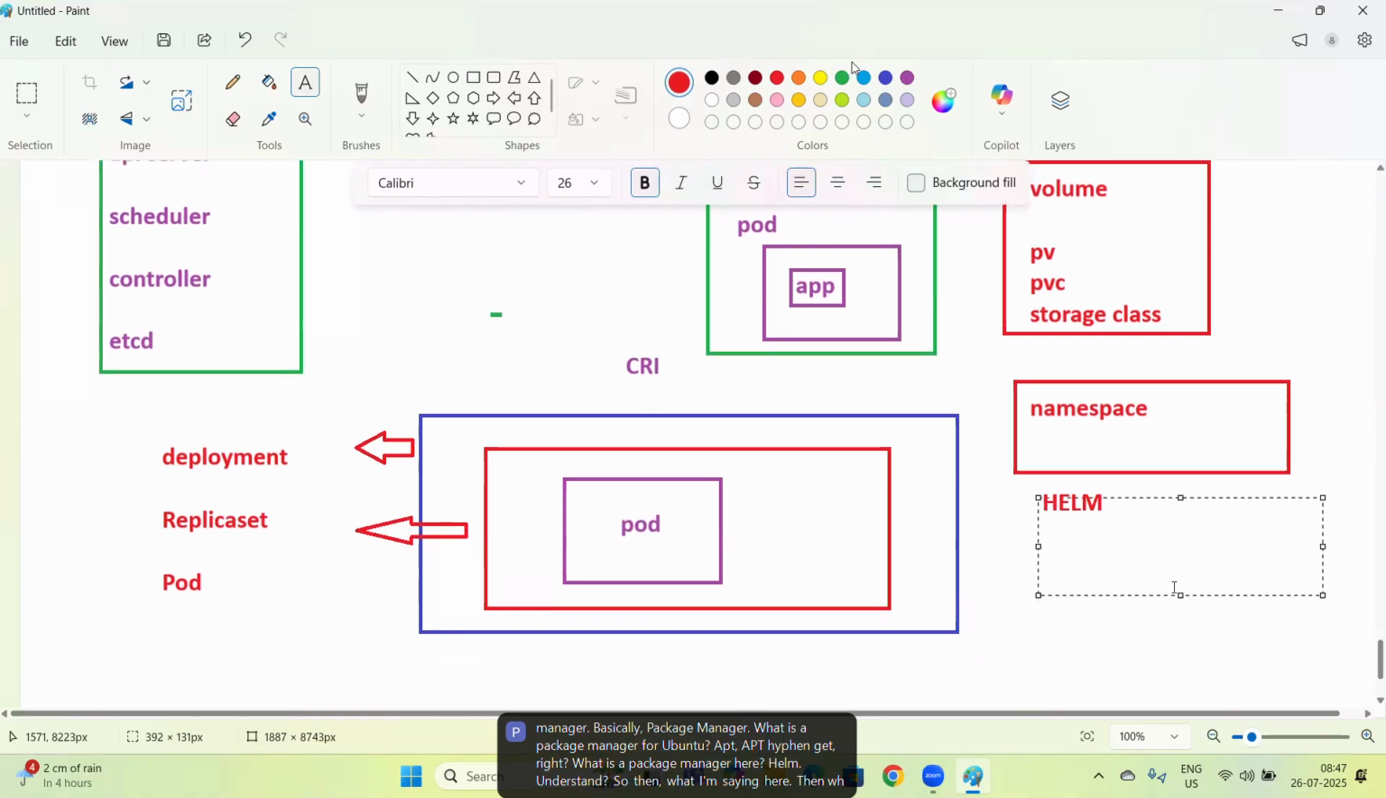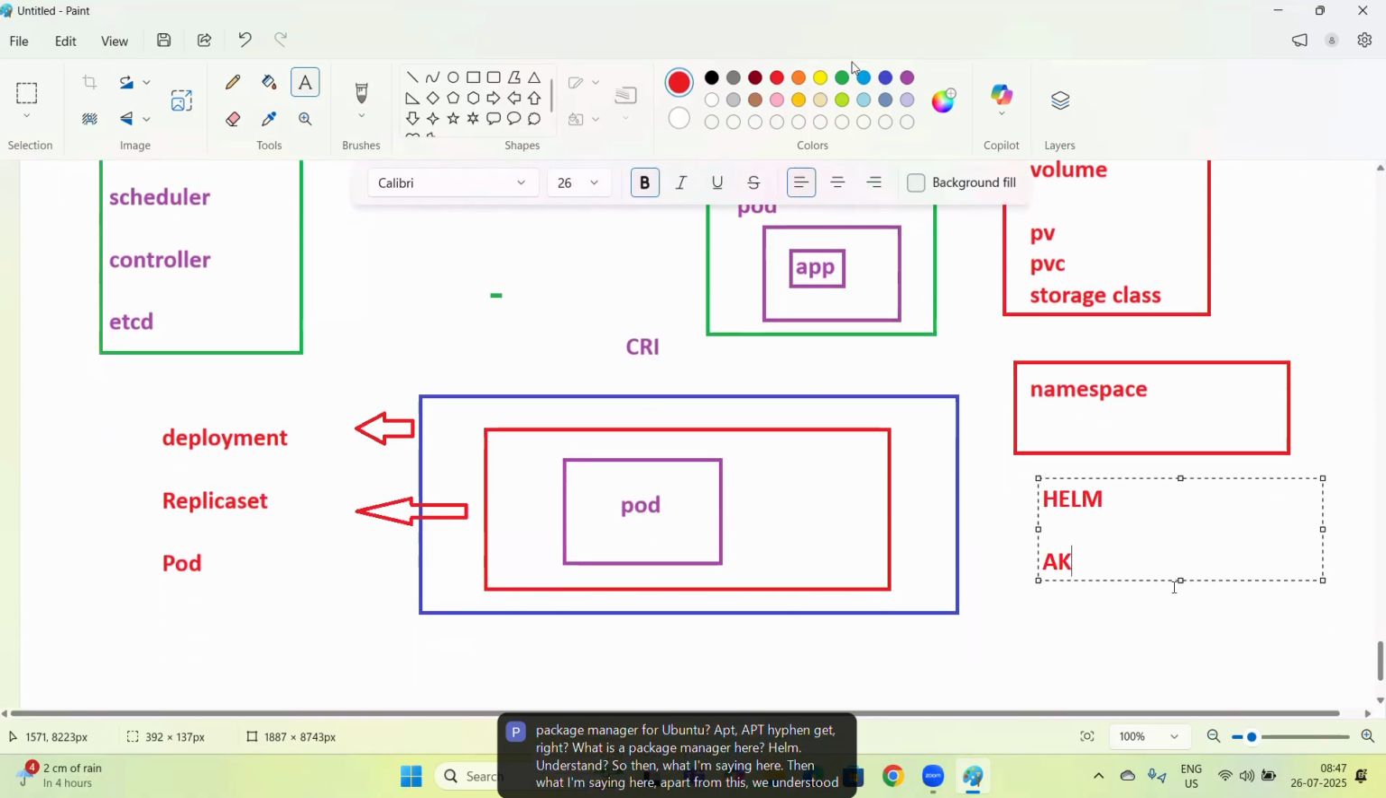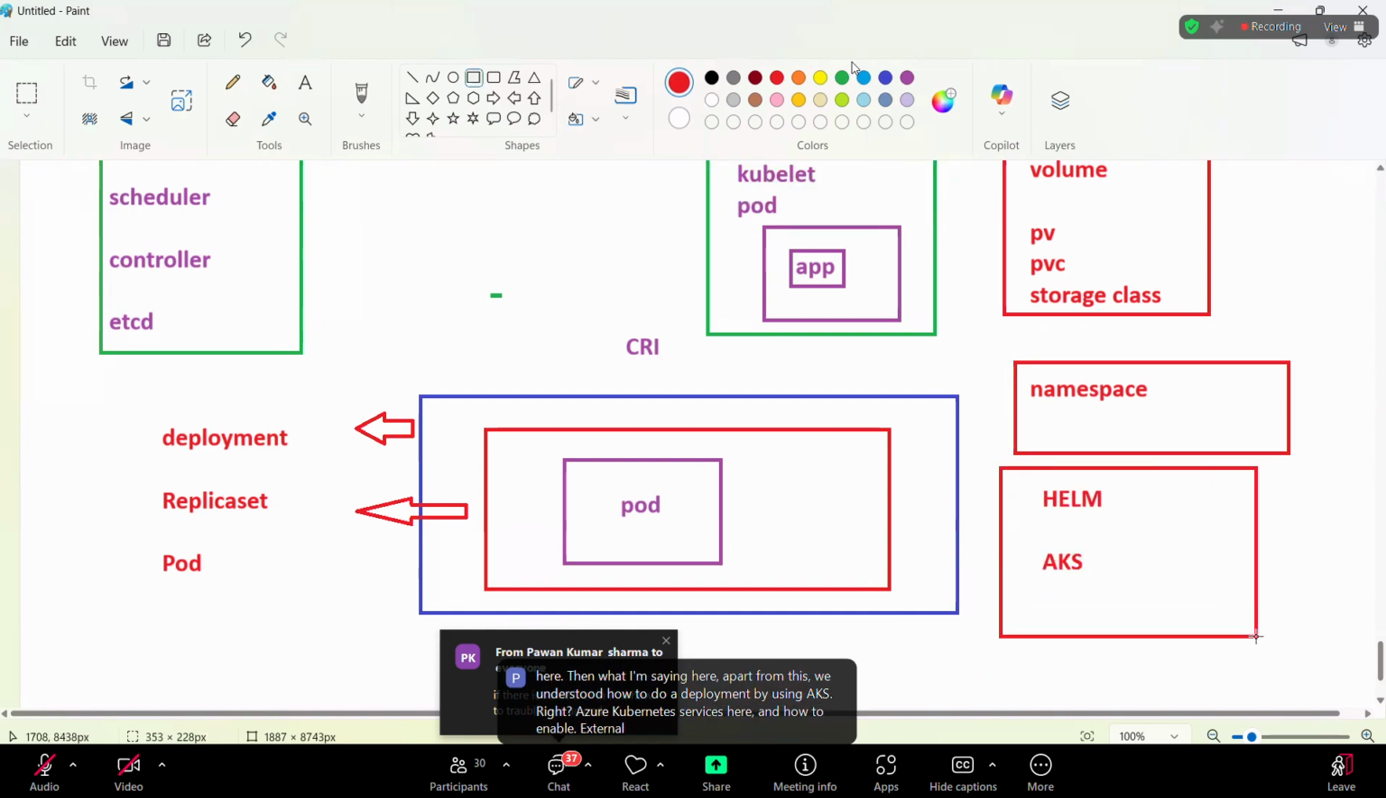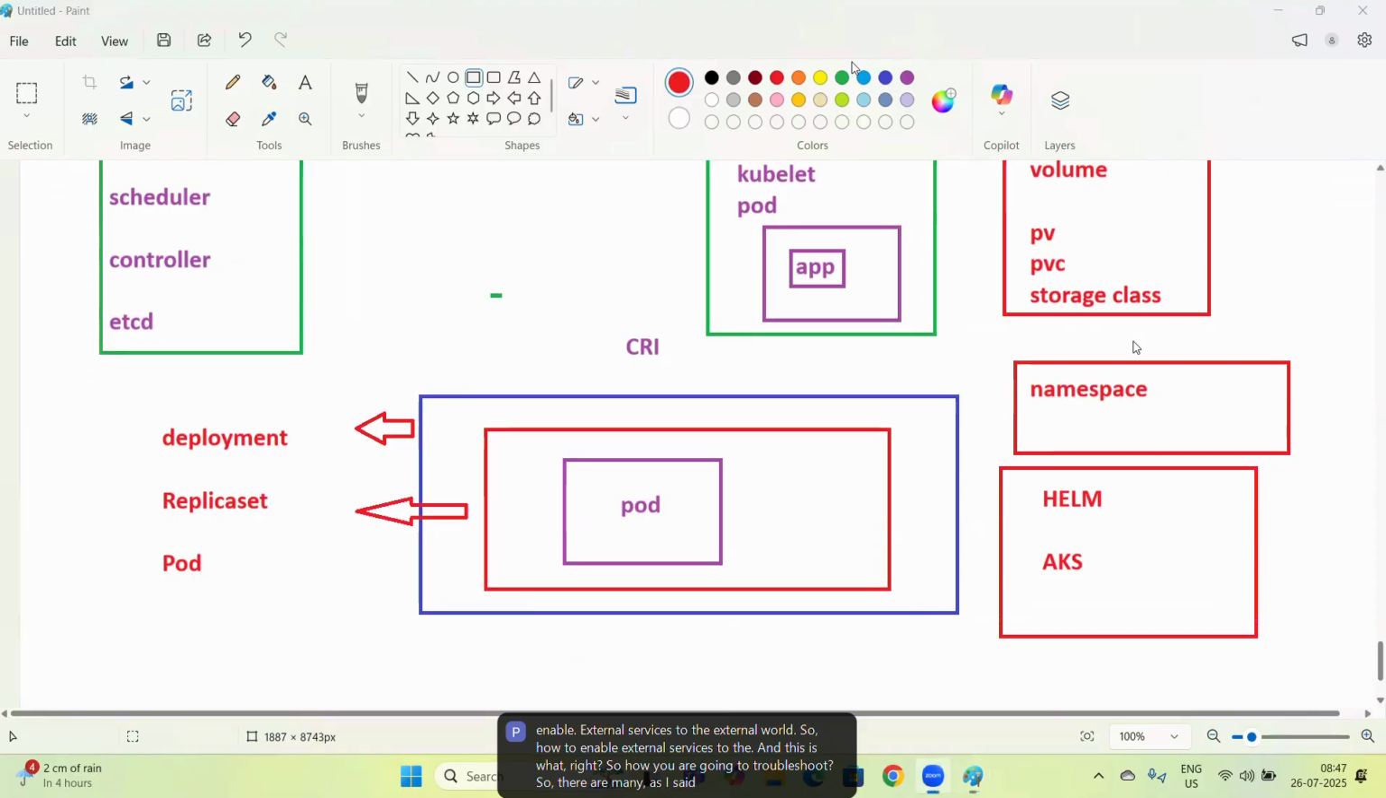Then, apart from this, we understood how to do a deployment by using AKS, Azure Kubernetes Service, and how to expose services to the external world. So how are you going to troubleshoot? As I have said so many times, how are you going to troubleshoot, right?